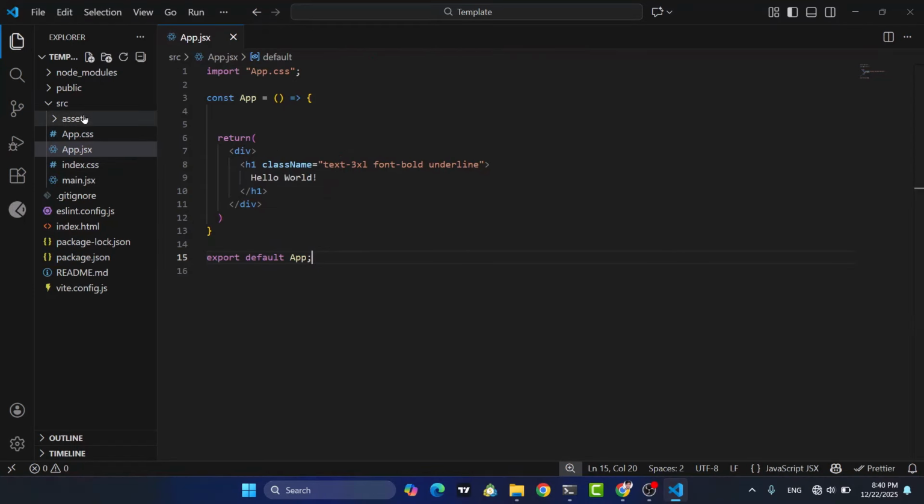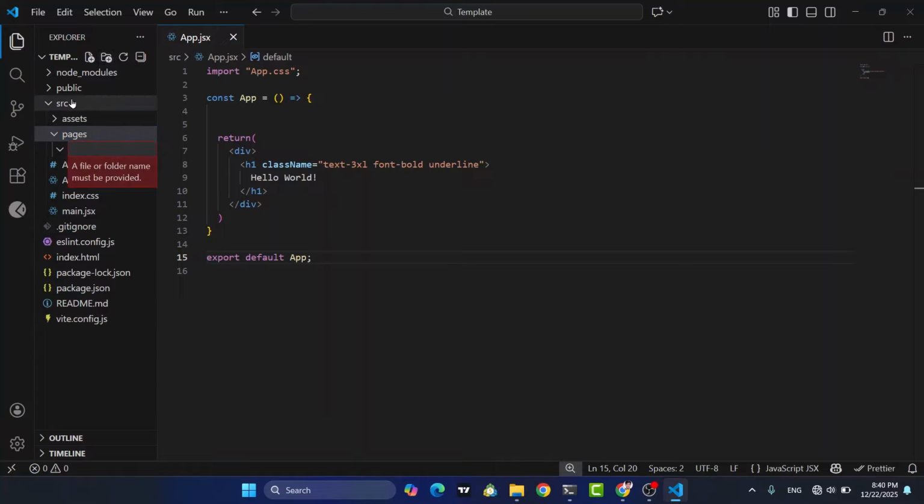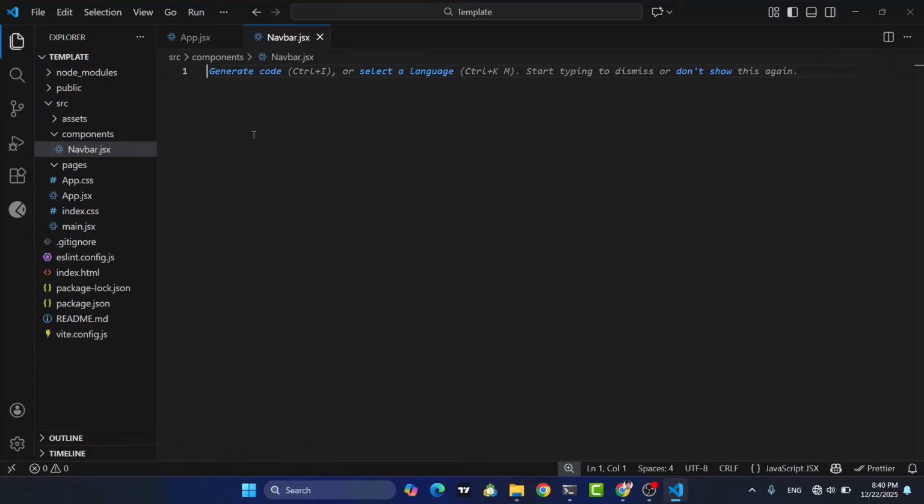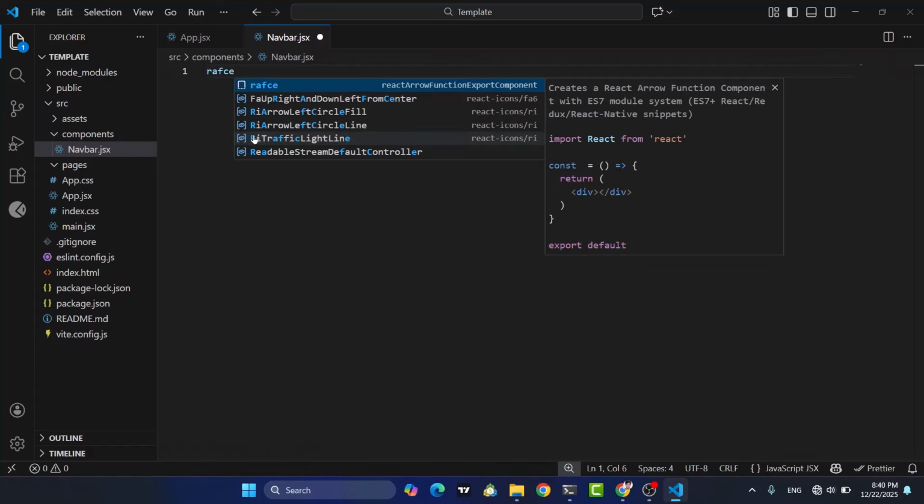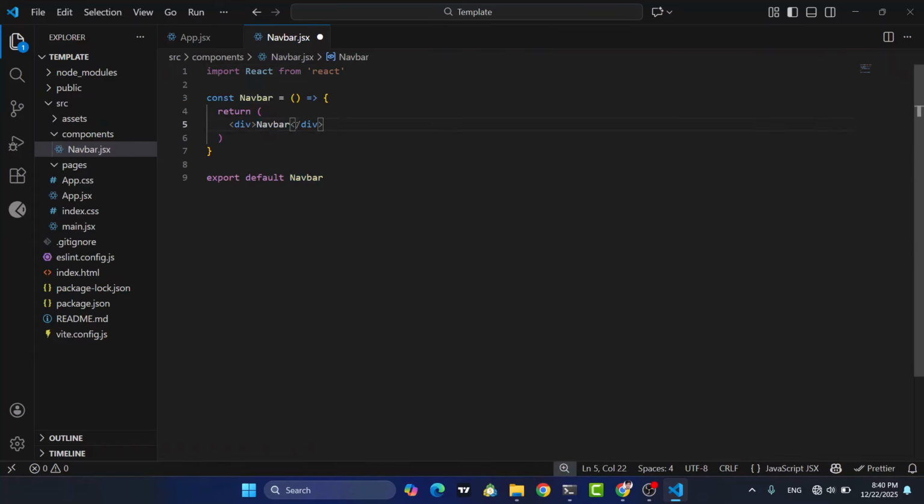So let's create two folders inside our src folder. The first folder for pages; we will have our pages inside this pages folder. The second folder for components. Sorry, it should be inside src. Inside this components, let's create navbar. First of all, we want to design our navbar.jsx. So RAFCE, React Arrow Functional Component.